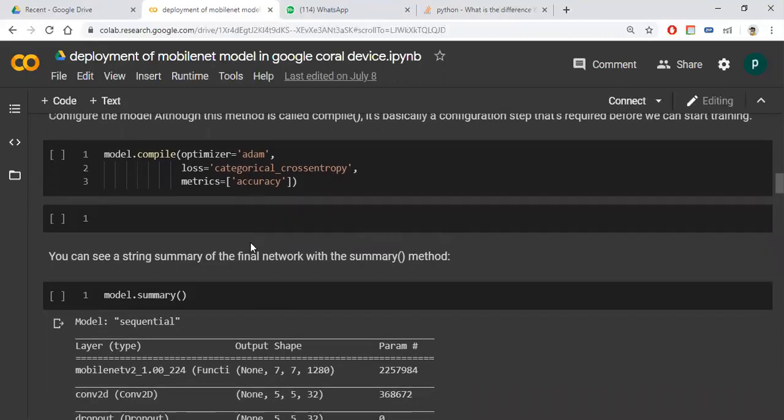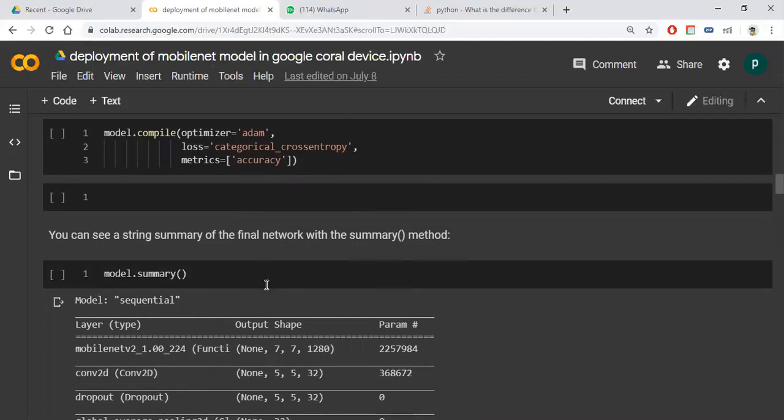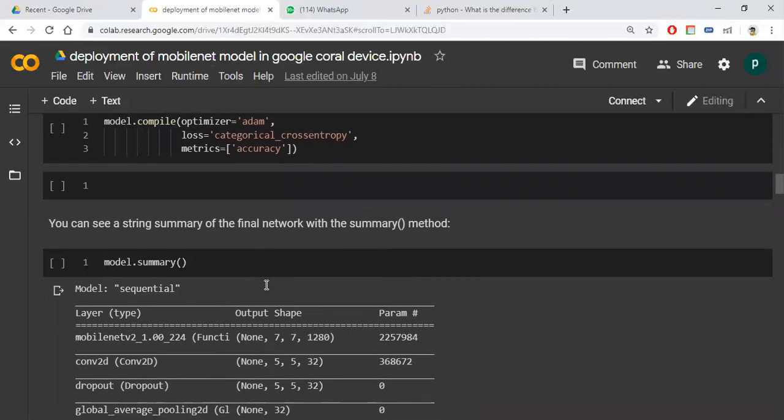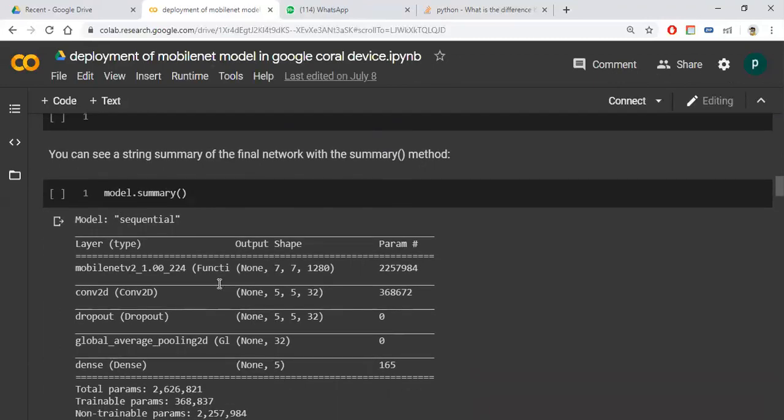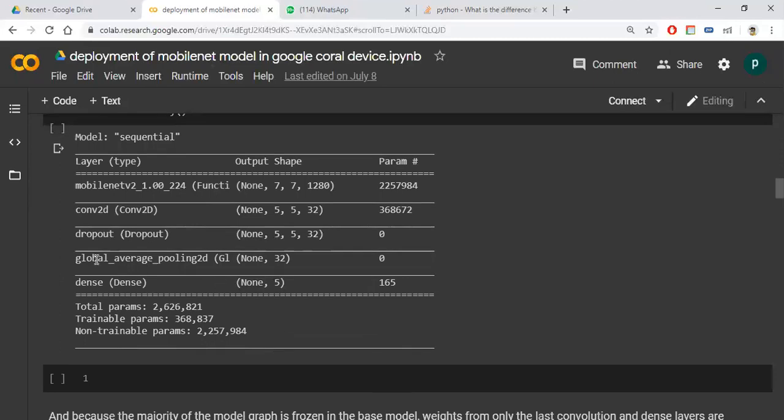And if you want to know how many layers there are and what the output will be, we can use this line, model summary. It gives a summary of the model. So total parameters, trainable parameters and non-trainable parameters.